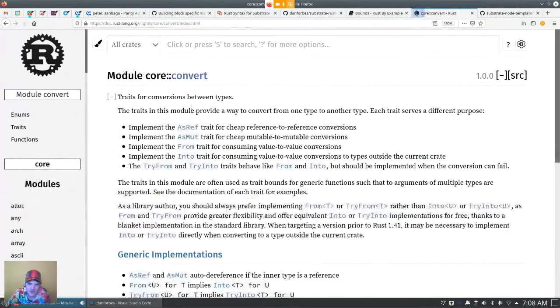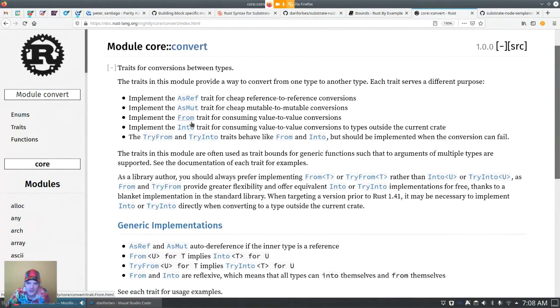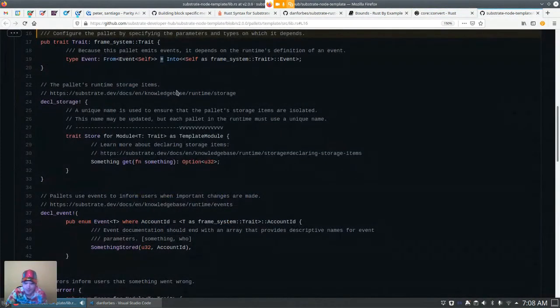But let's go back out and we can see, okay, convert: traits for conversions between types, From and Into. You're converting back and forth between types, and that really makes a lot of sense if you think about it. If we're configuring some event type that we want to share with the frame system so that we can emit events, we want to be able to convert back and forth between our definition of an event and the runtime system's definition of event. So now I hope this is starting to become much more straightforward.